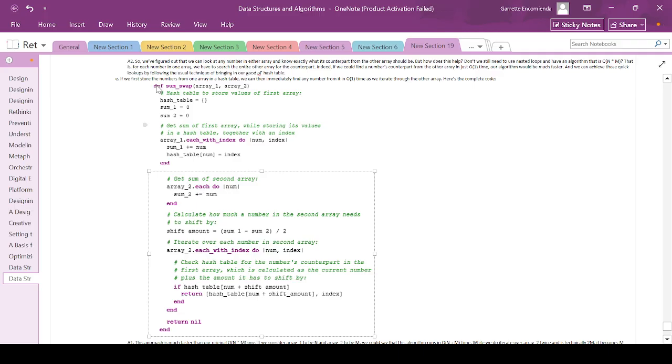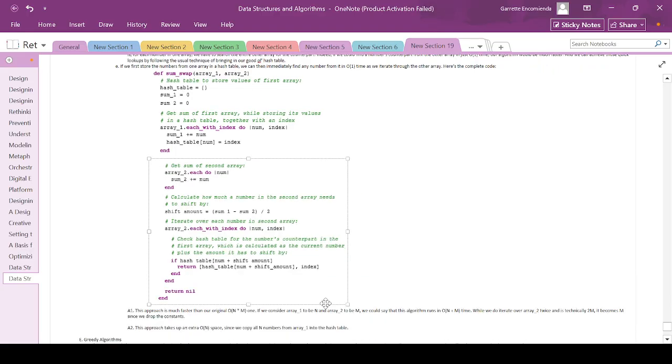So if we store the numbers from one array in a hash table, we can then immediately find any number from it in O(1) time as we iterate through the other array. Here's the complete code using a hash table and the other array.